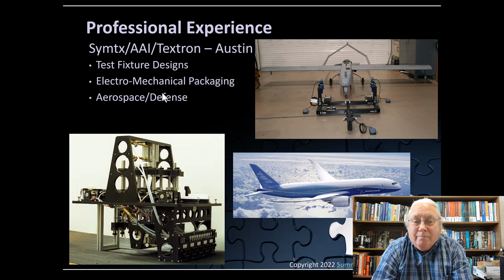But we did mostly test fixture, electromechanical test fixtures. There's a picture at the bottom left, the first design I did while I worked there for Motorola to test their vacuum sensors, and did a lot of electromechanical packaging tasks, and got to work on the AAI drone system, the top right picture there, where we designed and fabricated a center of gravity and weight system for the existing Shadow 200 drone. And in the bottom right picture is a 787 Dreamliner that we had a project with to do some leak testing for their passenger and cargo doors.